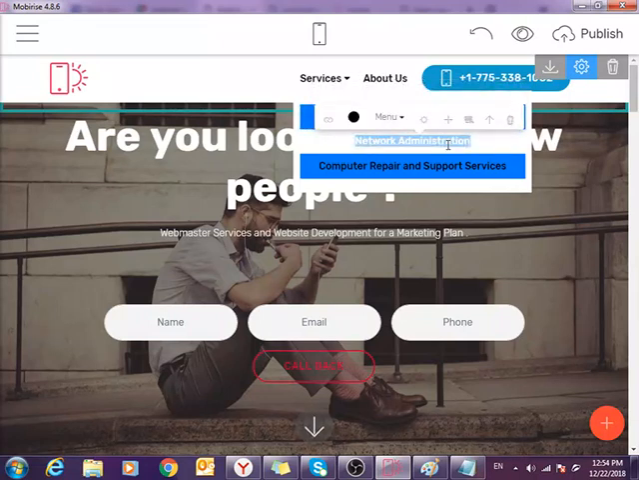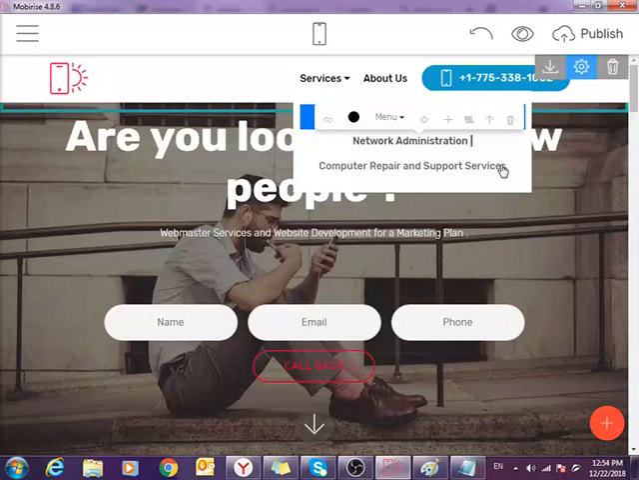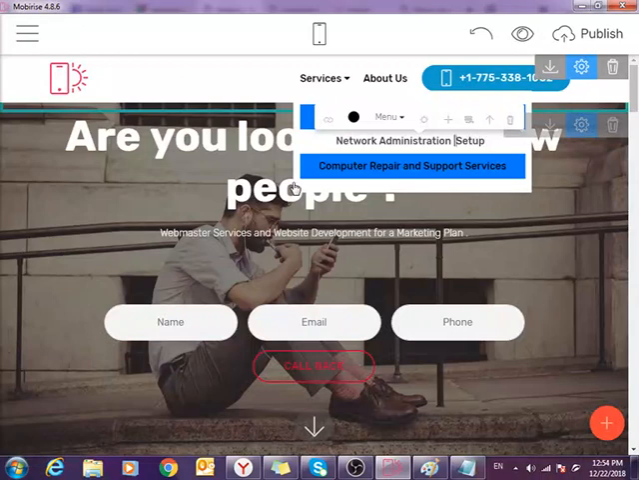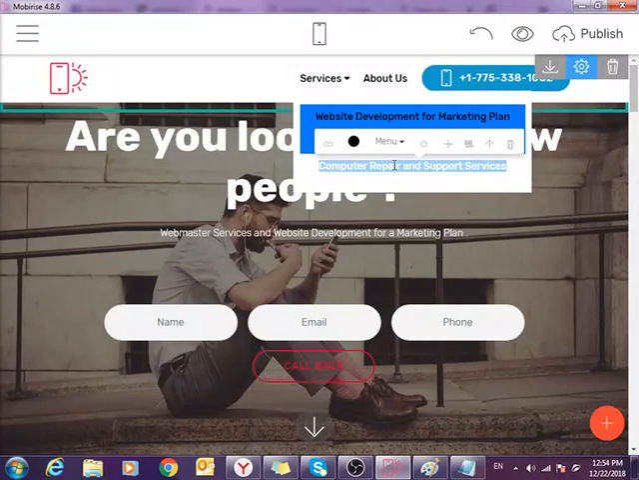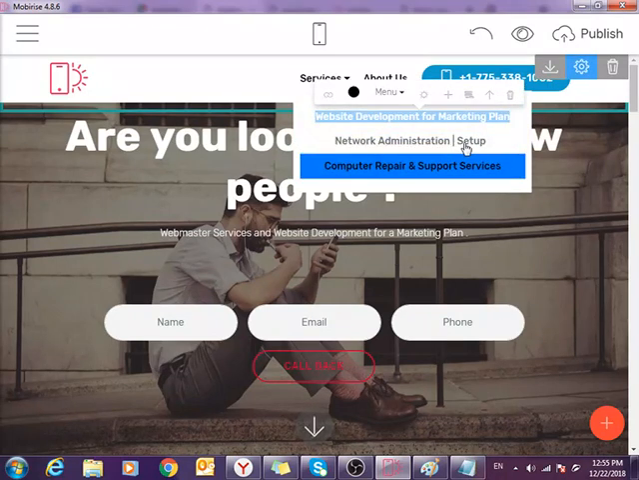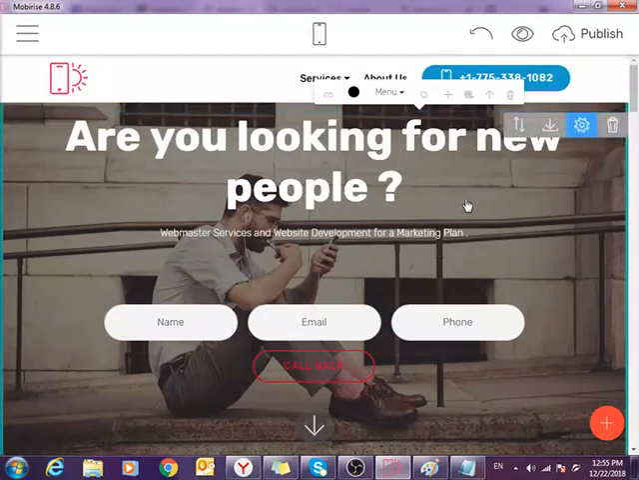Okay. Set up network. Network administration / setup. Setup. Manage administration, network setup, computer repair and support. Oh, this is computer repair and support services. Web development for marketing plan, network administration setup, and I will add the line here.